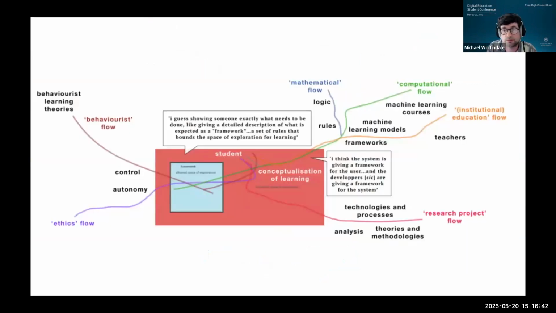Some had some kind of emphasis on control, as in this one, which depicts a set of rules bounding the allowed and also forbidden space of explorations for learning. So up to this point, I've been primarily looking at individual data fragments like this, but how might this all be brought together in a multimodal fashion to in some way convey the complexity and entanglement of the affective flows within the overall research assemblage?